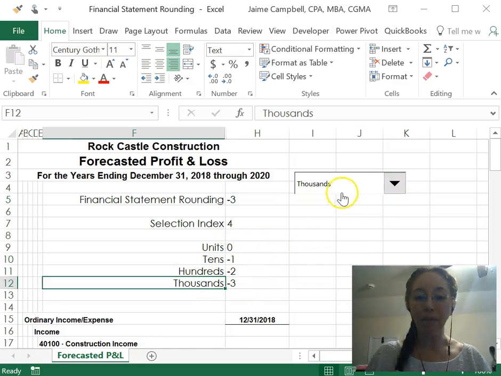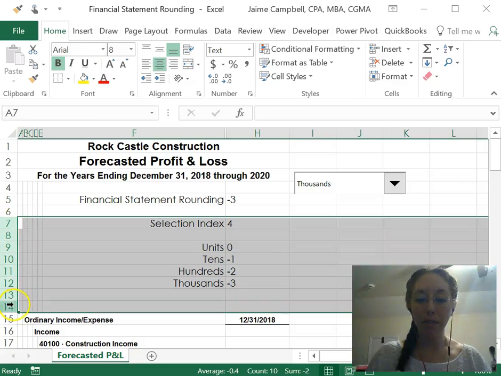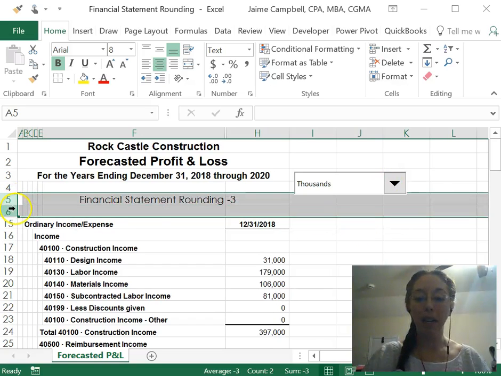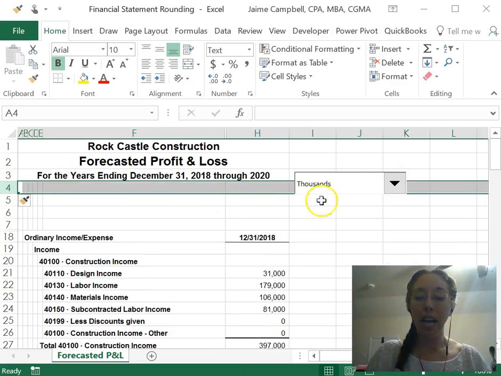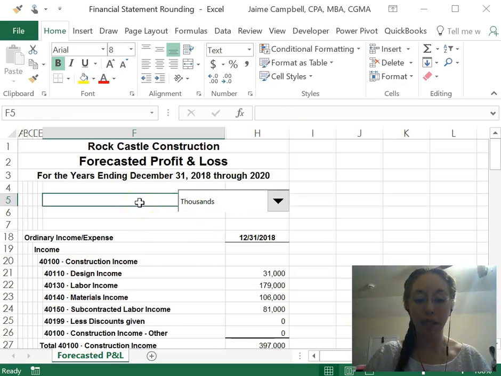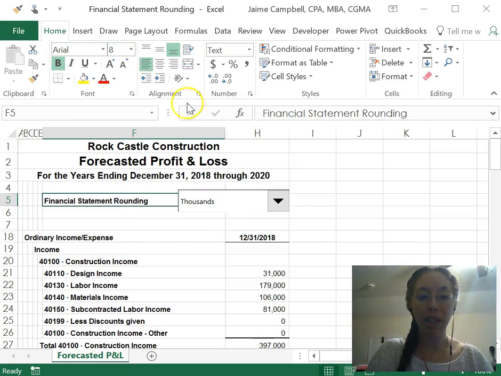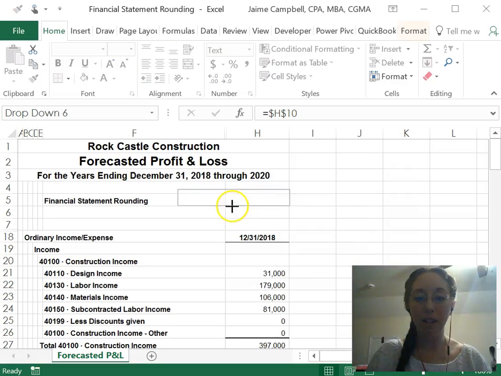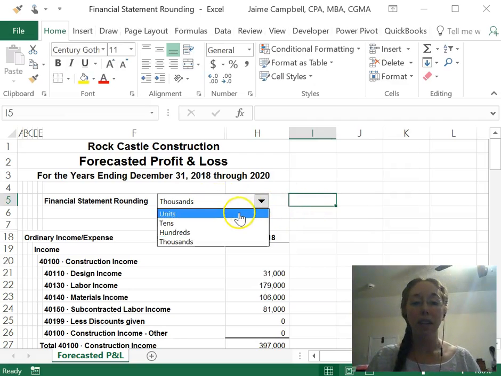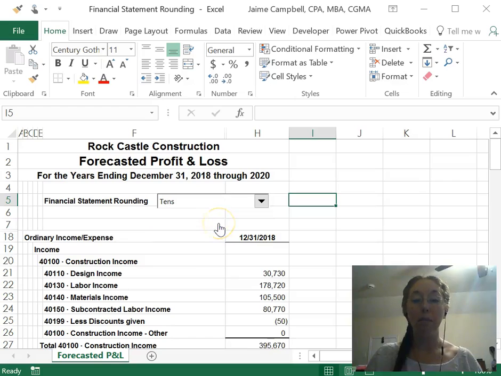So what happens now? We can hide these rows, and now our user can choose units, tens, hundreds, or thousands. And since that's going so well, we'll also hide these rows, and we'll insert some space right here, and we'll put something user-friendly that says financial statement rounding. We'll left justify. Now we have formatting that works, and we have a functioning drop-down box that can have the user instantly and dynamically control the financial statement rounding.